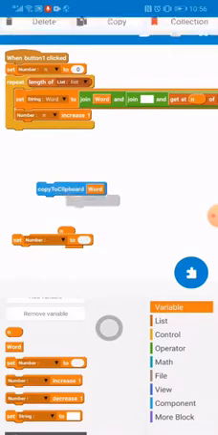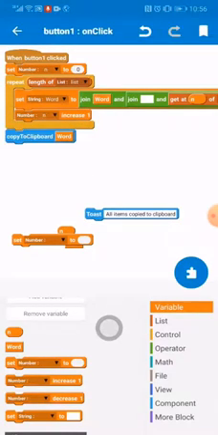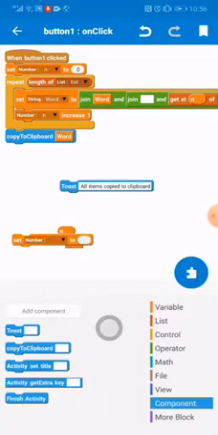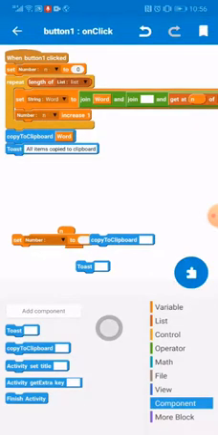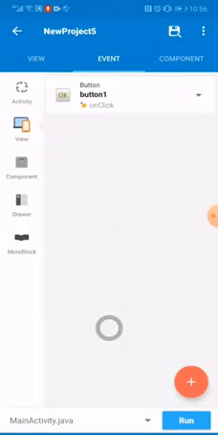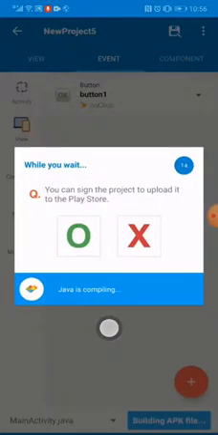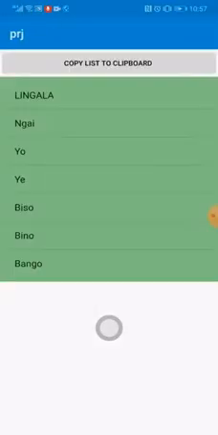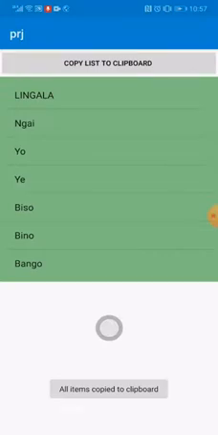And then copy to clipboard component. And then toast all the items. Toast all items copy to clipboard. This one. So that's it. Now let's run it. So all items have been copied.